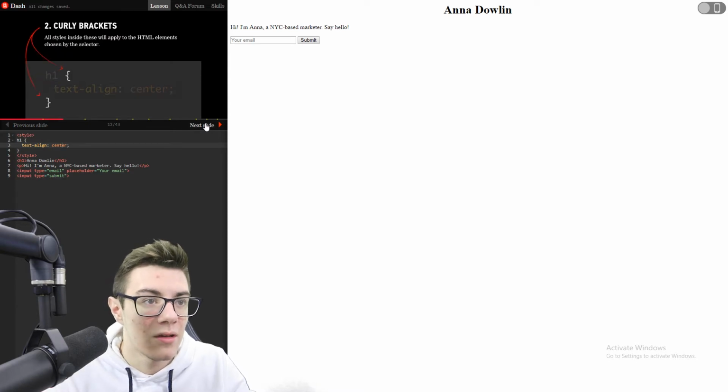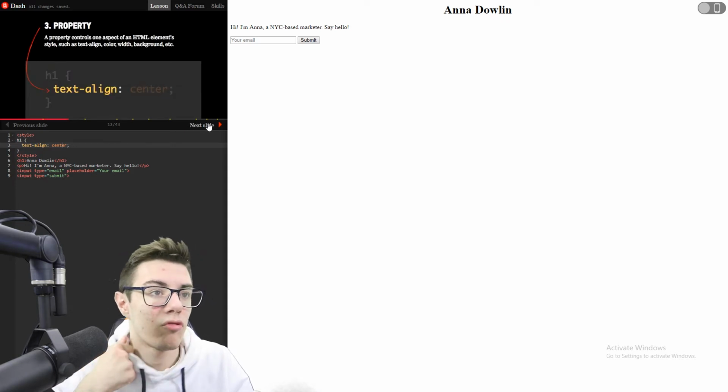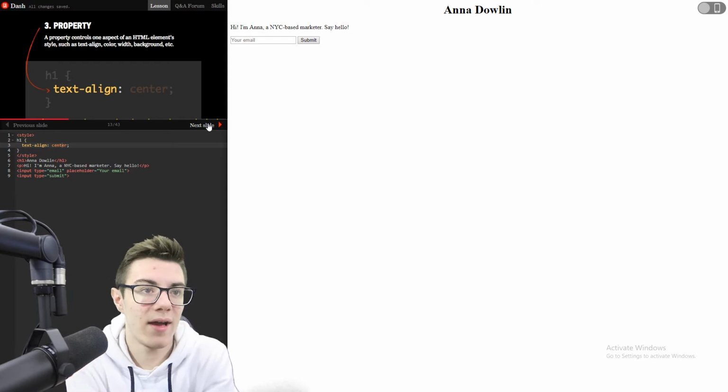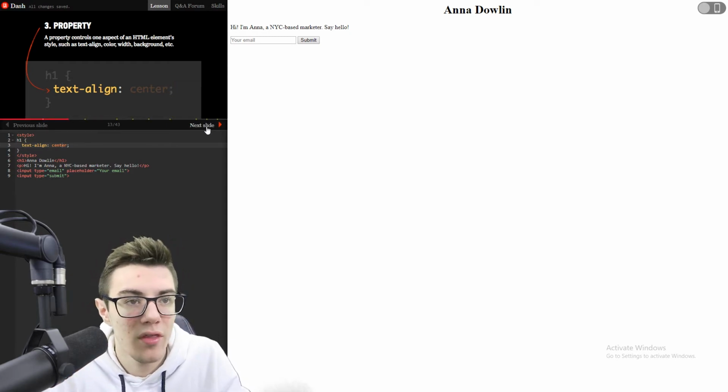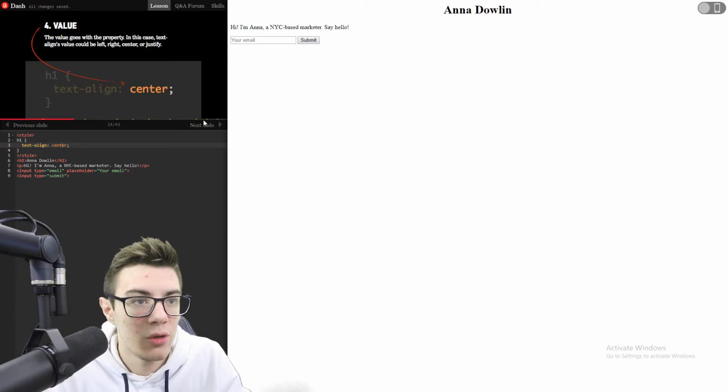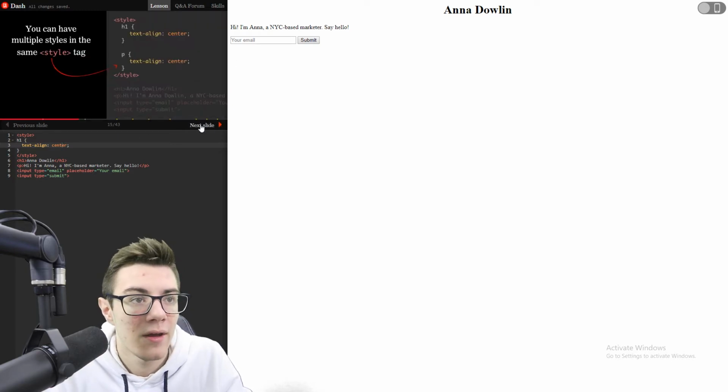Curly brackets. All styles inside these will apply to the HTML elements chosen by the selector. A property controls one aspect of an HTML element's style, such as text align, color, width, or background. The value goes with the property. In this case, text align's value could be left, right, center, or justify. You can have multiple styles in the same style tag.